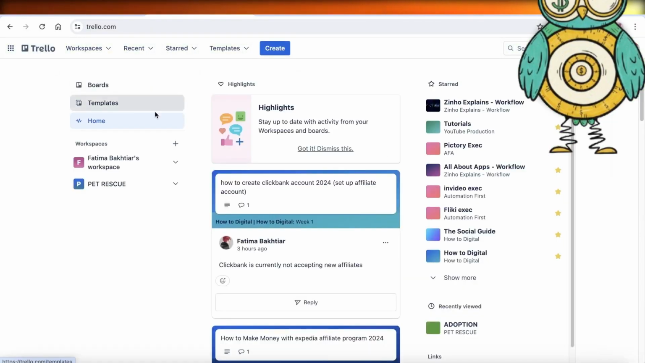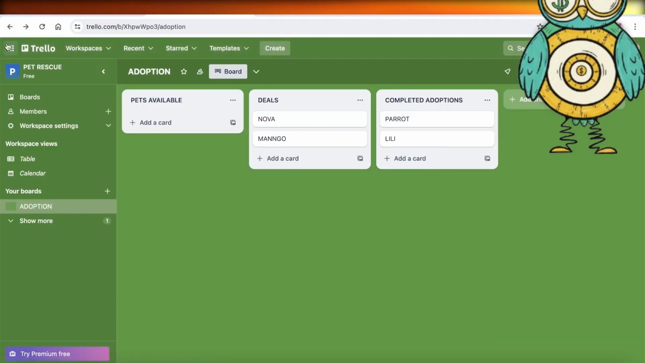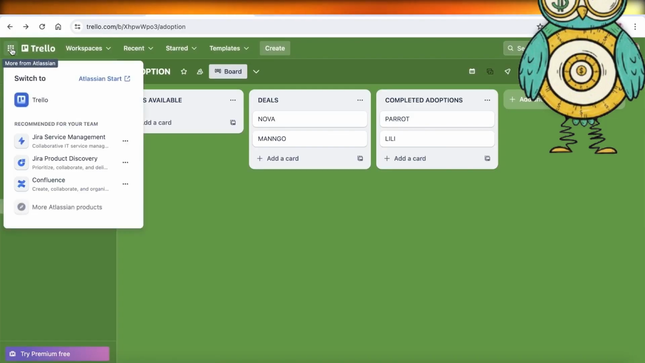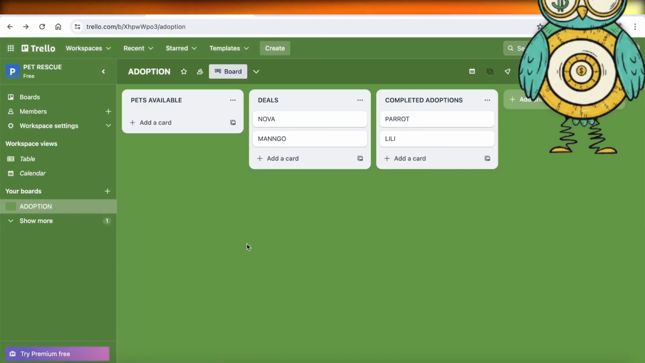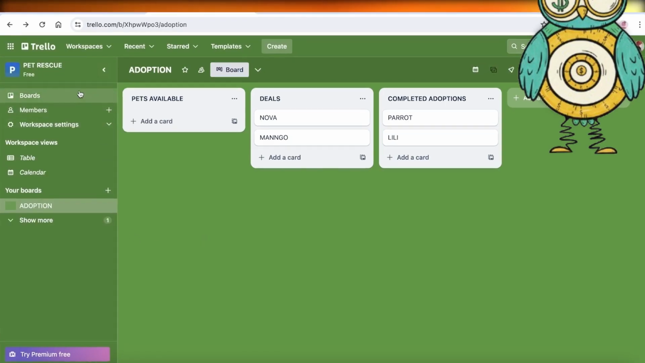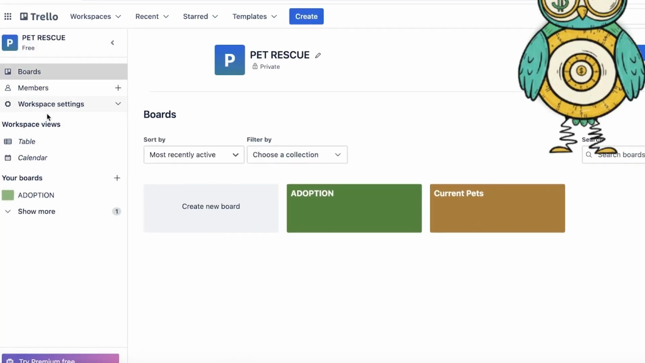In this video, I'll be showing you guys the different free project management tools that you can get started with as a small business. So let's get started. Now, the first one that I recommend is Trello.